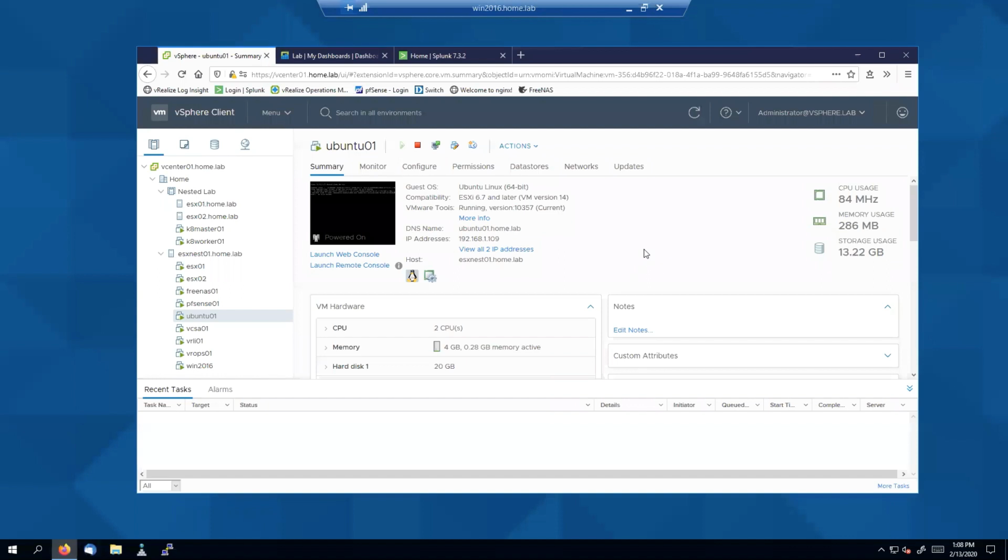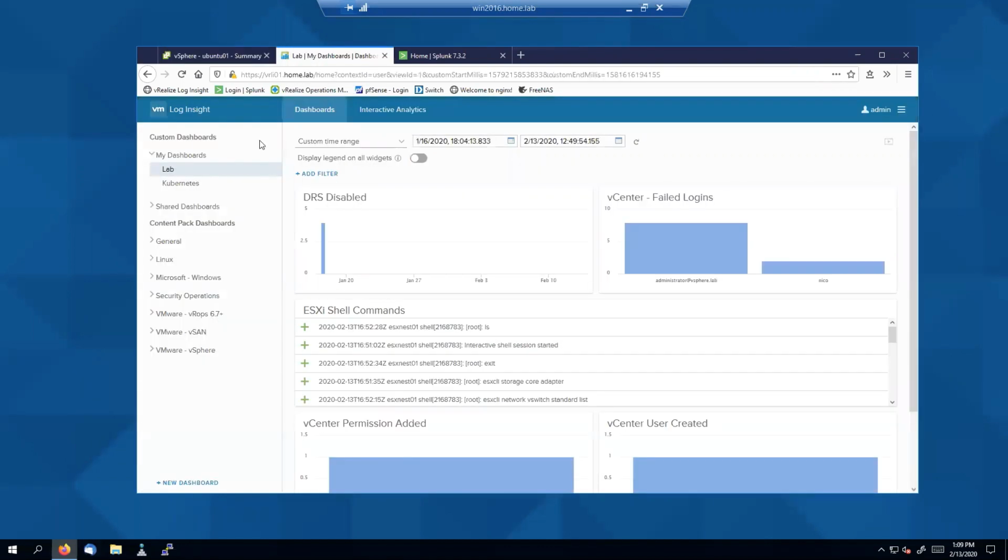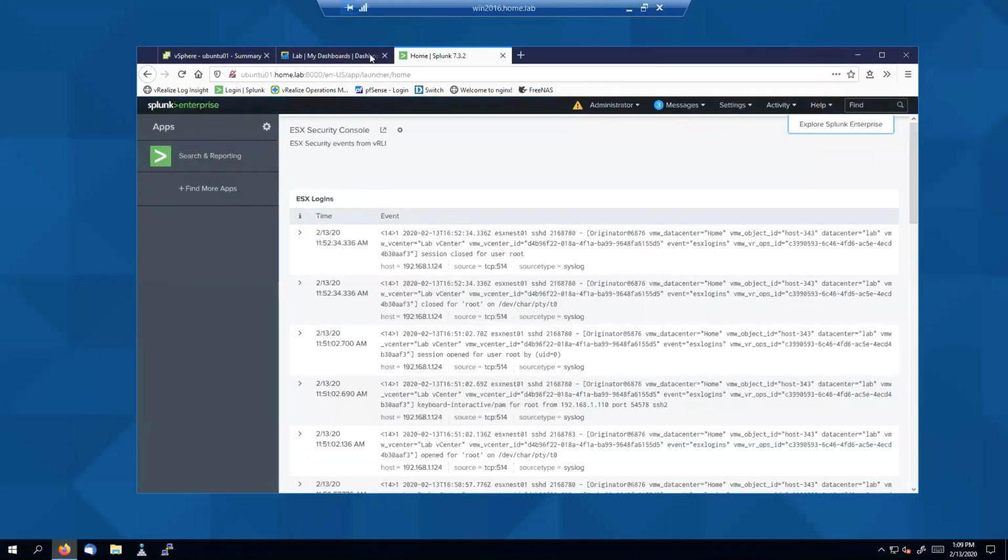Great. So to begin, I have a Log Insight virtual machine in my lab, and I have Splunk running in an Ubuntu Linux instance. I use the free version of Splunk just to demo. It works pretty well for our needs. So I just want to give a basic one-on-one on what I'm running here. This is my Log Insight instance, and then I have my Splunk instance here.